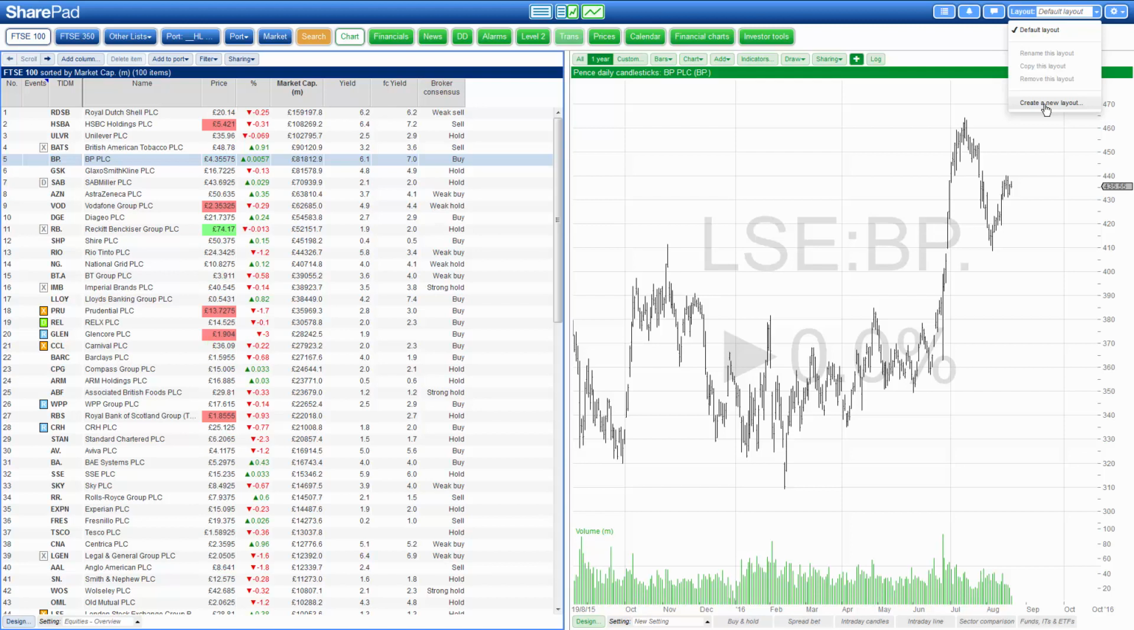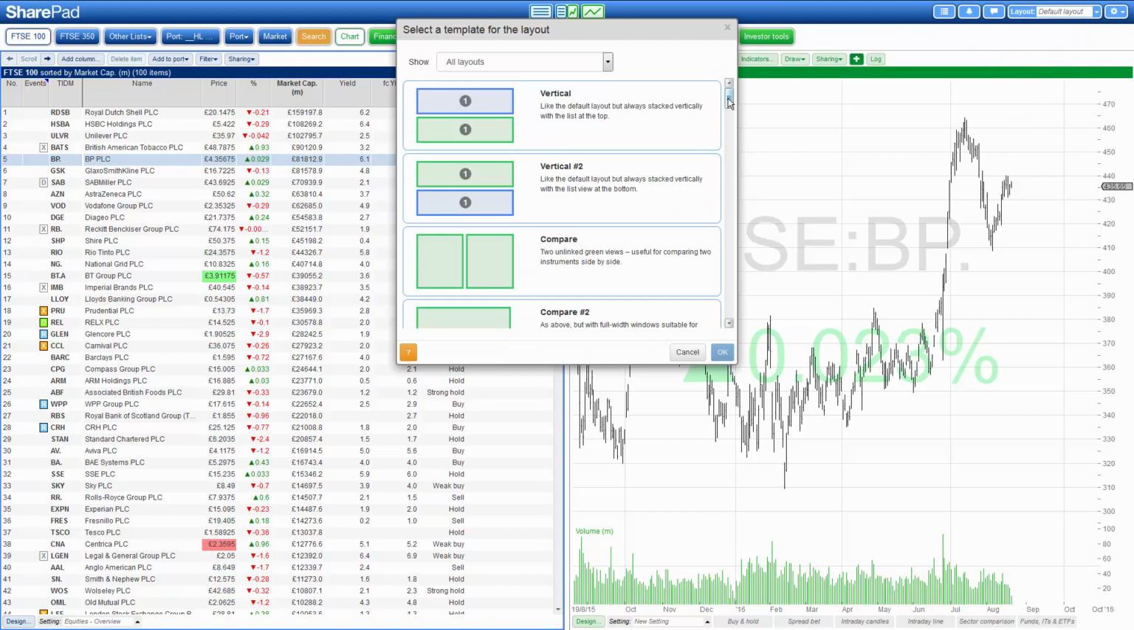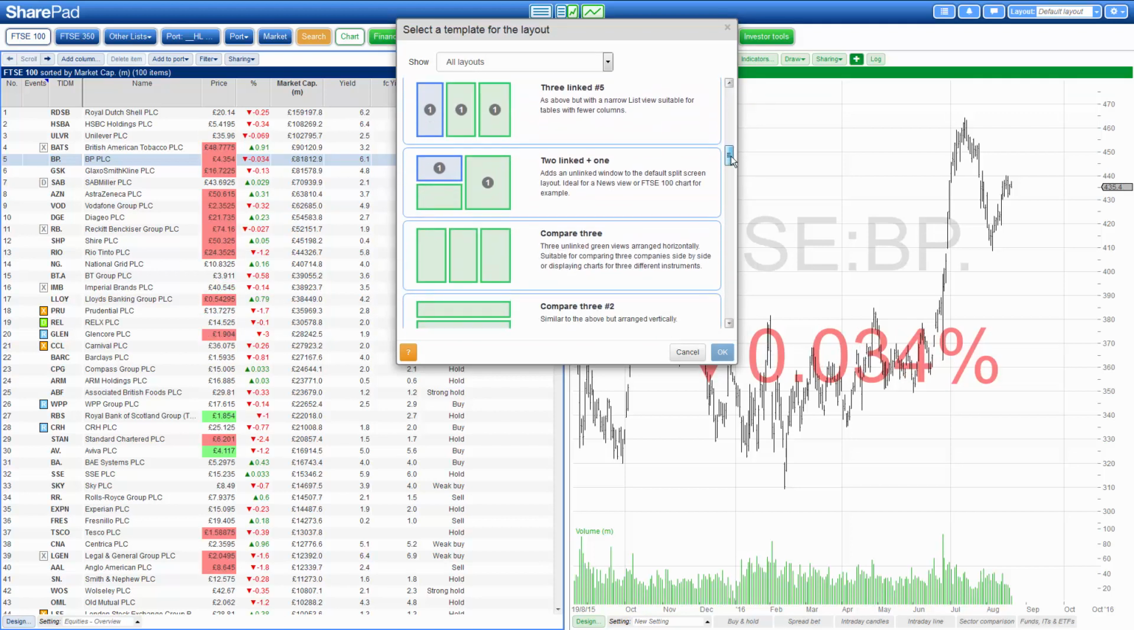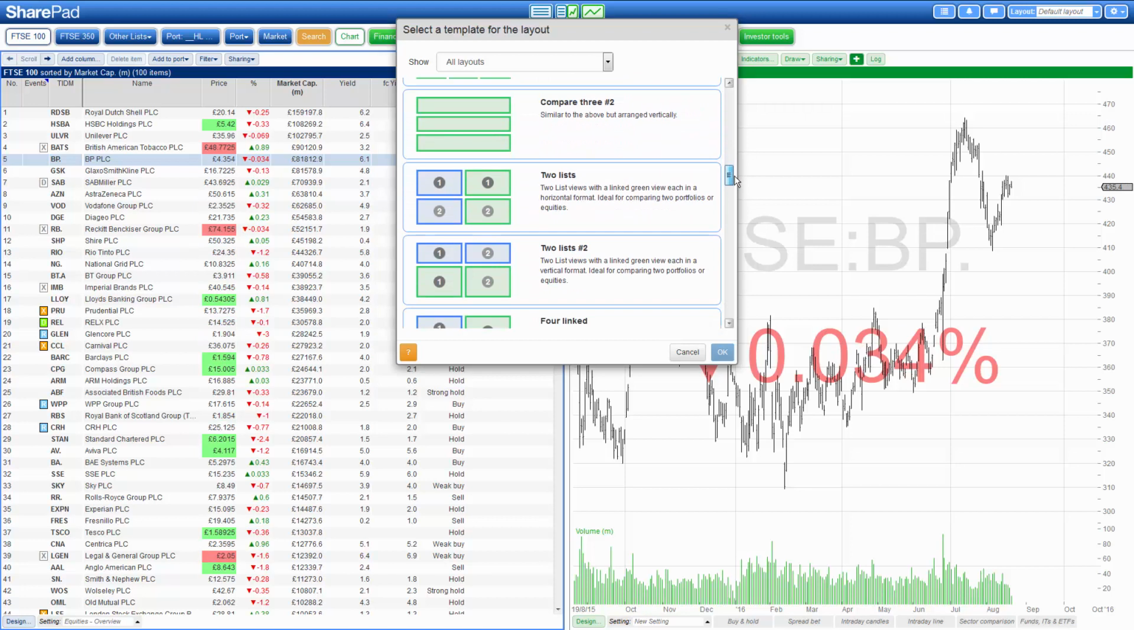So instead of just having the current default layout where you have a list on the left hand side and then the green section on the right where you can see chart or financials or news, here we can now create layouts with several different views all at the same time. Clicking on the create button will open up a template selection. It will allow us to choose what templates to use when creating a new layout.